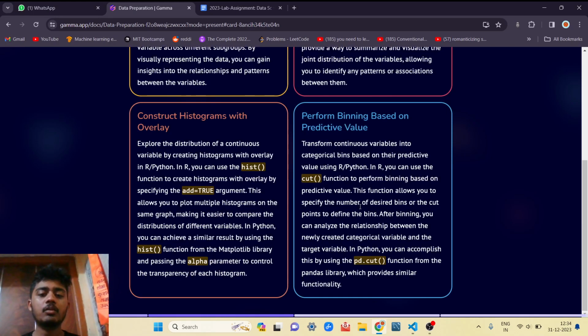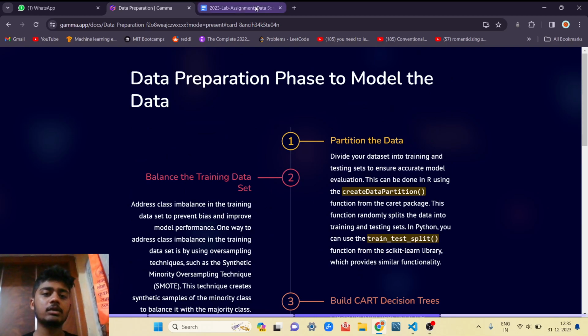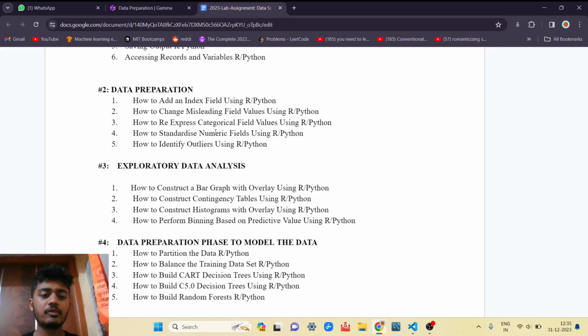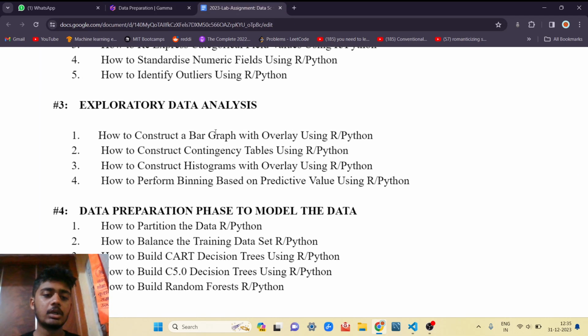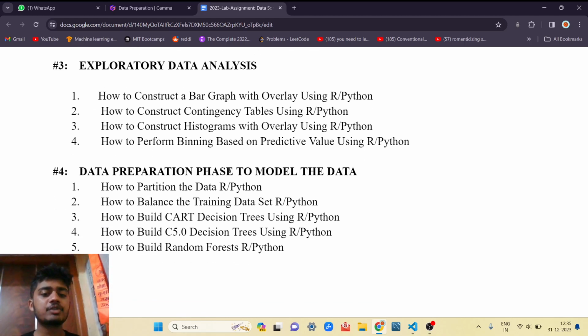Now moving towards the fourth module, that is the data preparation phase to model the data. Here also we have 5 questions: how to partition data, how to balance the training data, how to build CART decision trees, how to build C5.0 decision trees, and how to build random forest.